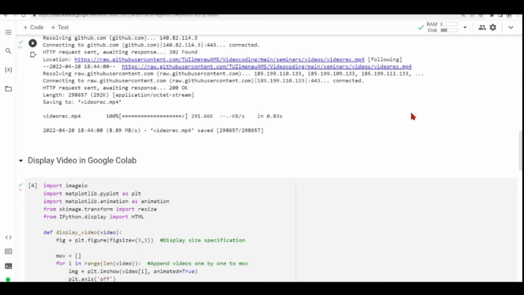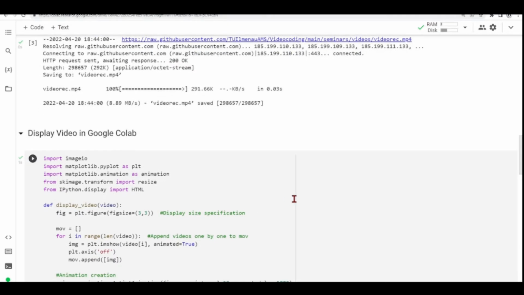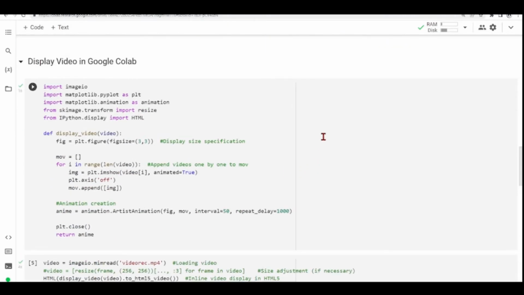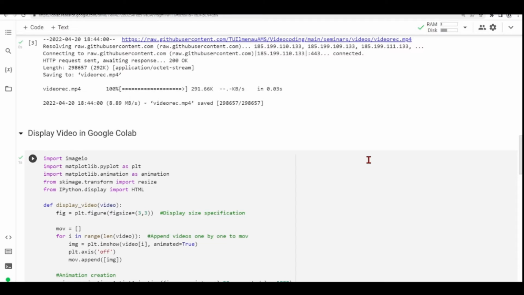So what we are going to do is that we are going to load this video and we are going to use matplotlib animation to transform this video into a matplotlib animation, and then we will use IPython display HTML to display this video. This is not very efficient, especially if you have a video that is very big. This will not give you good results, but for learning purposes and for demonstrations, it's fair enough to use it.